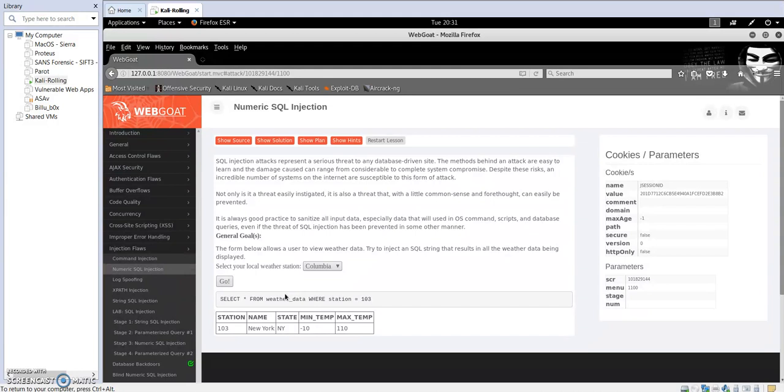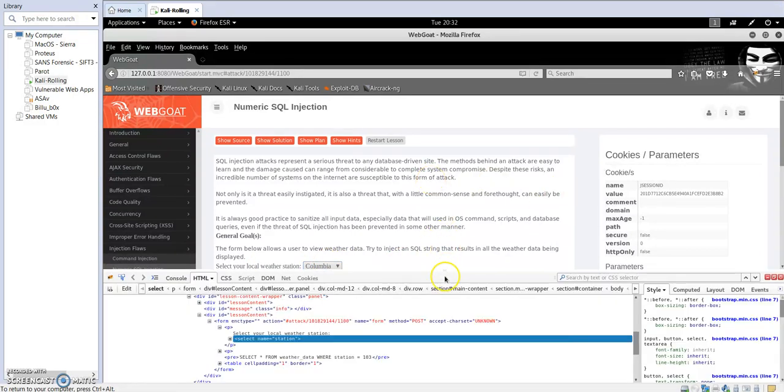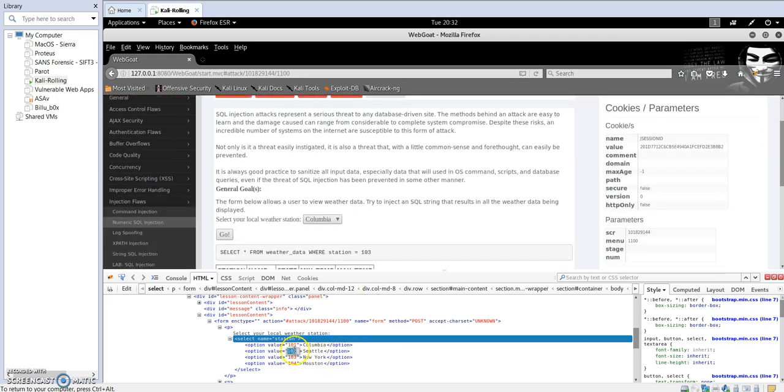SQL query. To do that, let's try to inspect the column with Firebug. Okay, here as you can see, the value that's associated with every city that we want to see the weather for. So to see all of the data in the table weather data, we need to insert an SQL statement that will validate to true every time we click on a city. If you click on Columbia, Seattle, Newark, Houston, this SQL statement will validate to true every time. So we will piggyback on some ID.